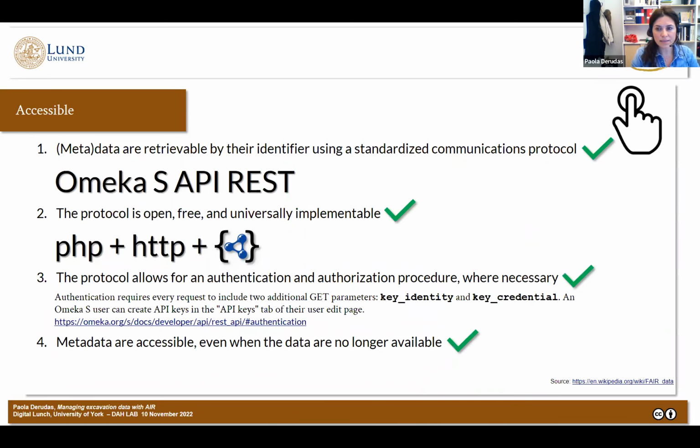Our data is accessible. Our data model is accessible because Omeka S has a REST API that is based on standard protocols, the HTTP transfer protocol, and JSON-LD publication. The API used by Omeka S also allows authenticated access to protect sensitive data. And all the metadata are always available, even if the rights about some media can change over time.